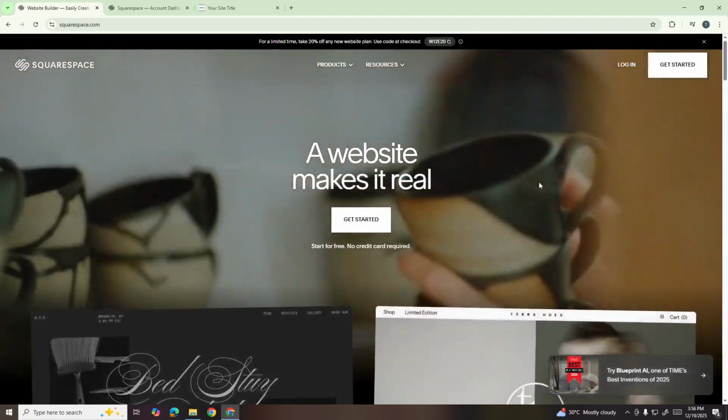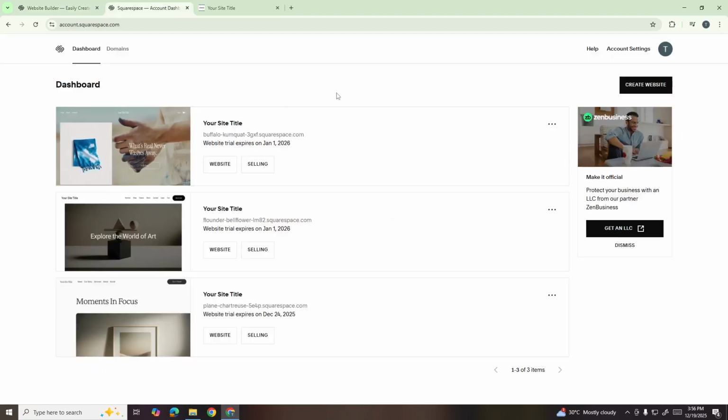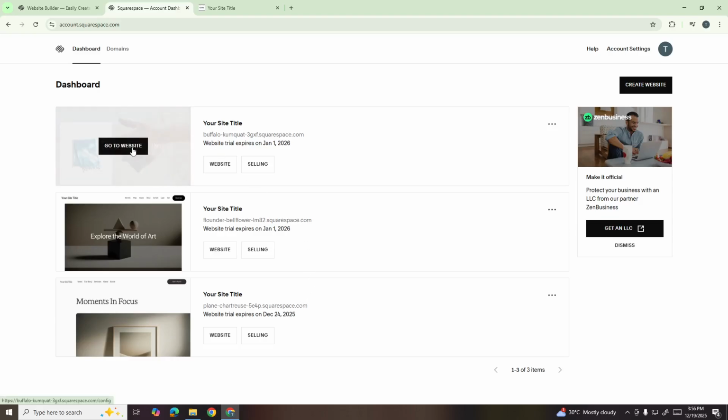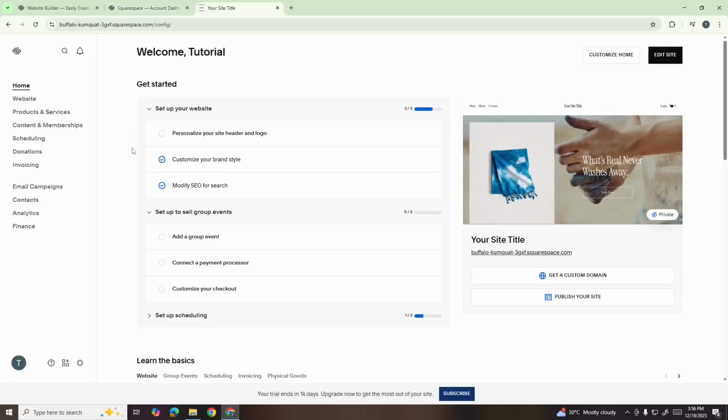After logging in, you'll land on your Squarespace dashboard where you can see all the websites you've created or manage. Take a moment to locate the specific website where you want to create the transparent header, then click on it to open that site's settings. This step is important because it ensures you're making changes to the right project, especially if you manage multiple websites.